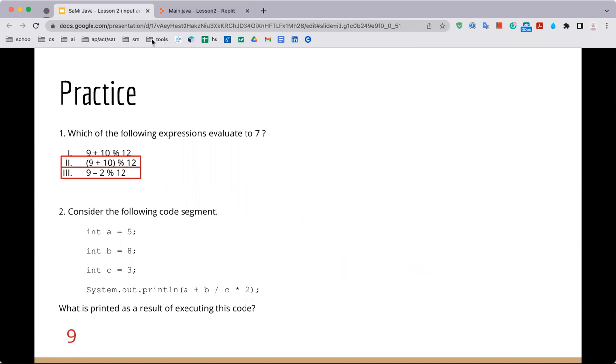Okay, it's all super simple, just basic mathematics. It's just a matter of recognizing the order of operations and how Java thinks about these numbers.